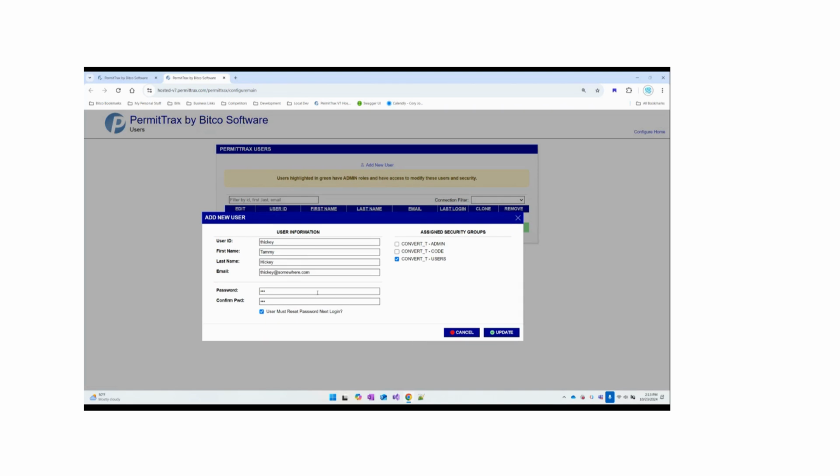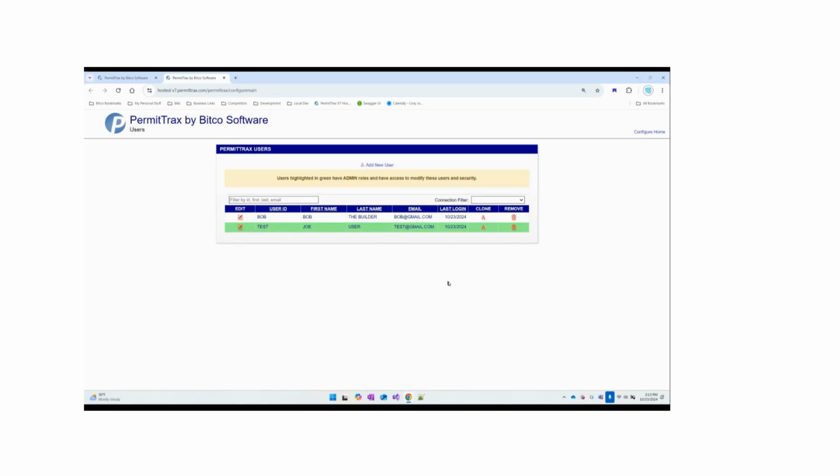So that is how we can create a user, and these are our security groups. We also have a connection filter. If I have a live and a test environment here, you can have users that have access to the test and the live. So that's going to be the different security groups.